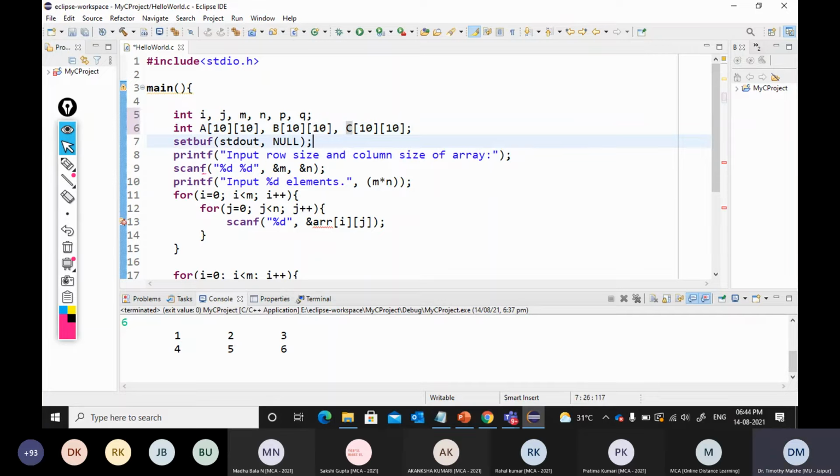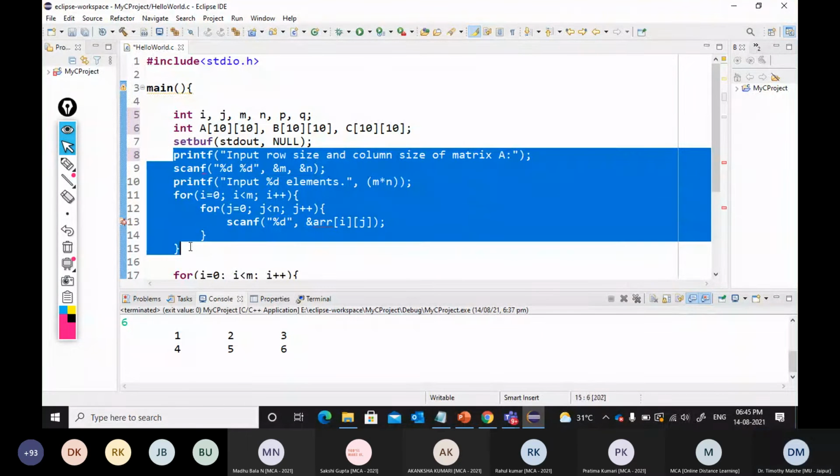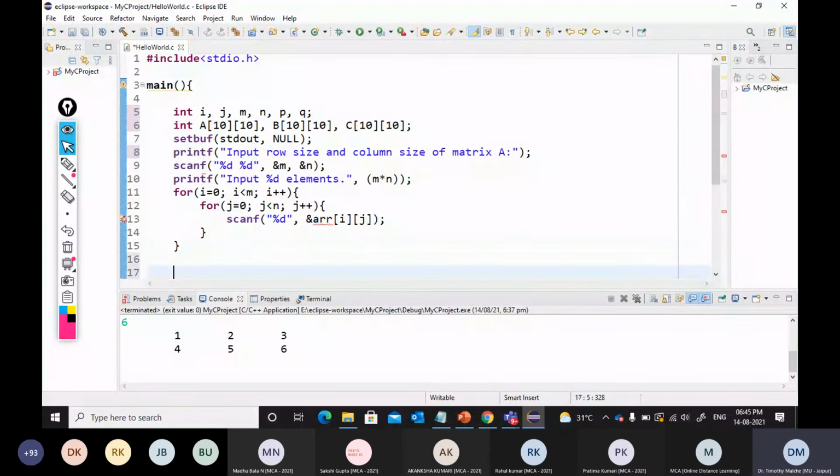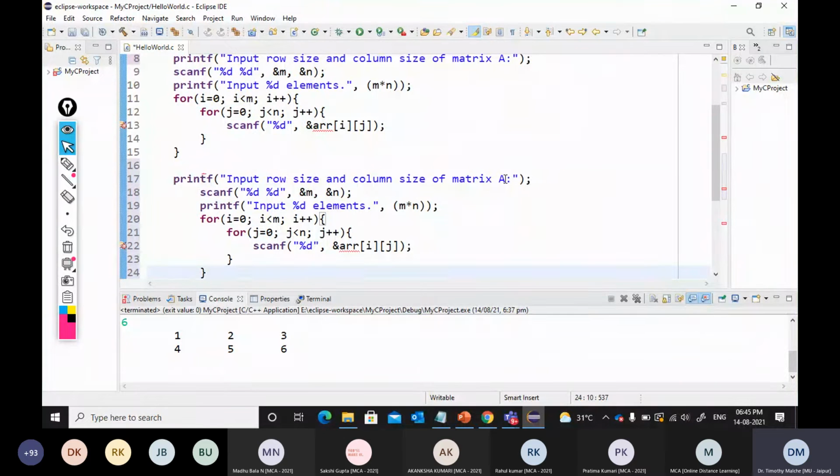And then we need to input elements in the first matrix. So input the row size and column size of matrix A, and then we will input the elements, and the same thing will be repeated for matrix B. But here we are going to have other variables for the row and column size.